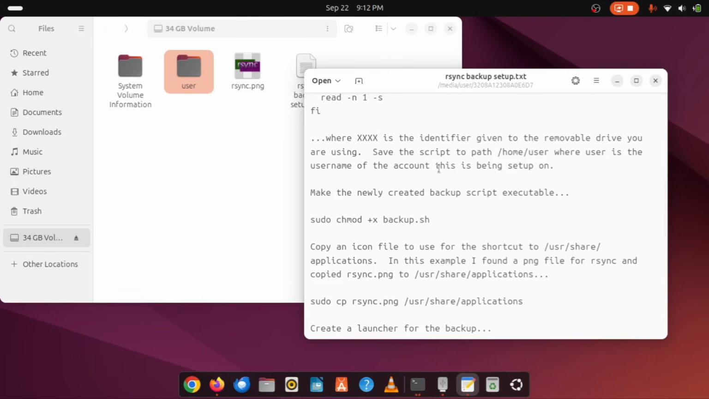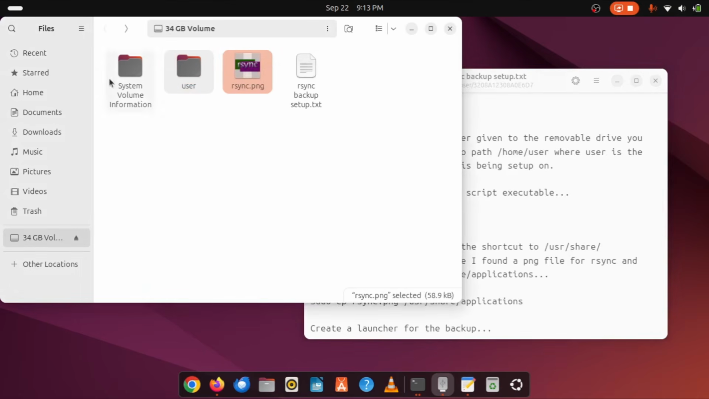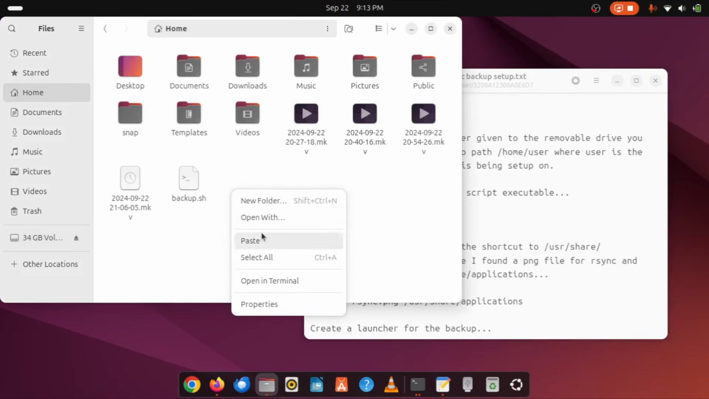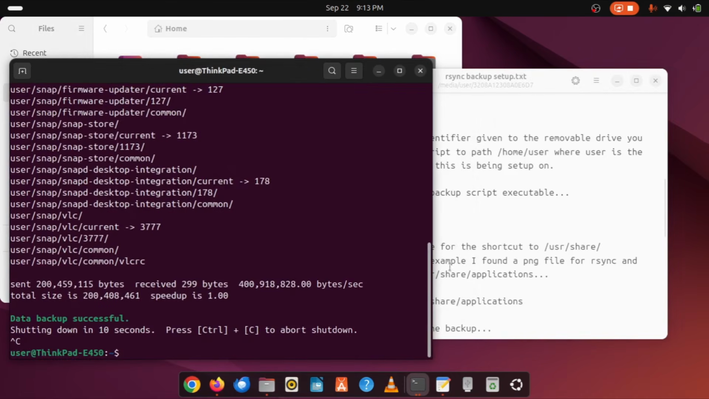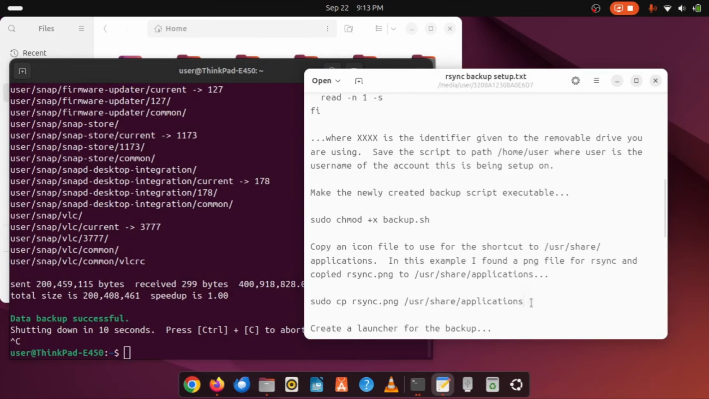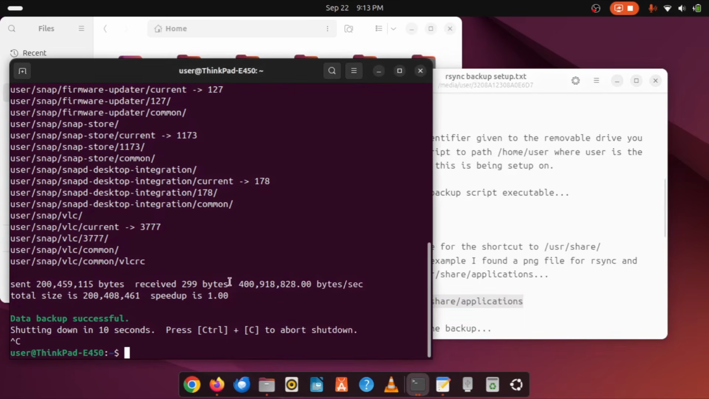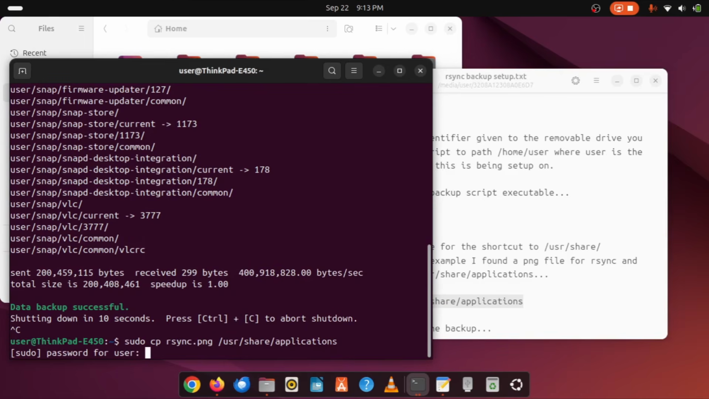But now what I want to do is make this backup easily runnable from the launcher. So to do that, I'm going to copy this rsync.png image file and paste it in my home folder. I'm going to go back to the terminal, and I'm going to run this command here, sudo cp rsync.png. I'm going to copy that PNG file to user share applications. And I type in the password.